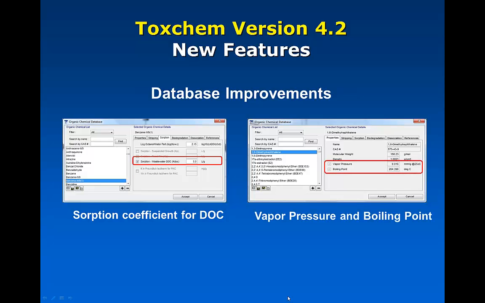We have also added the vapor pressure and boiling point of compounds, and these properties are being used in the dryer object. The model implemented in the dryer for solids uses the vapor pressure and boiling point of volatile organic compounds. So that's why we had to add these two additional properties in the database.